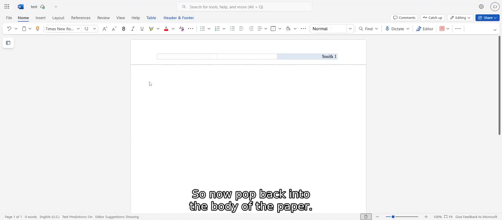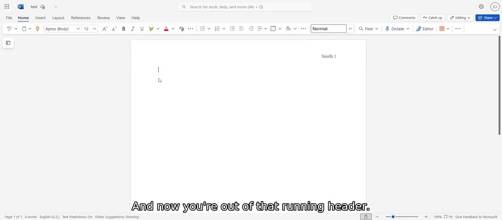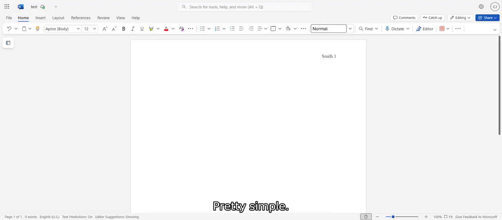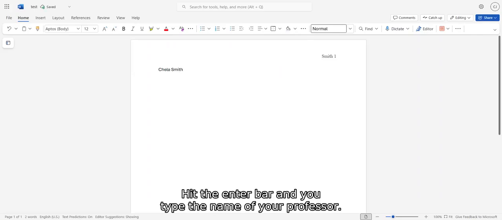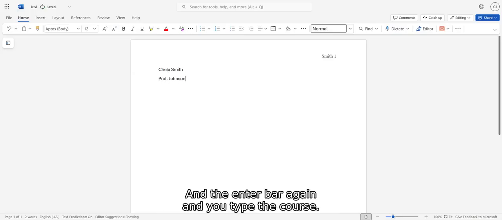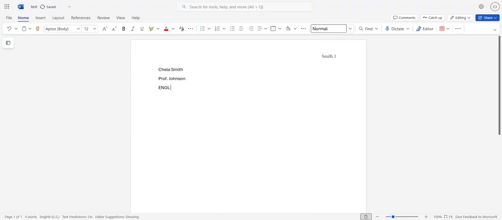So now pop back into the body of the paper. Just click your mouse. And now you're out of that running header. It should be grayed out a little bit. And we're going to type or create the in-text header. Pretty simple. Just write your first name, hit the enter key, and you type the name of your professor. And the enter key again, and you type the course.